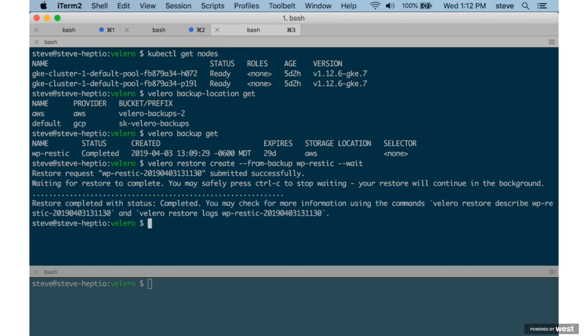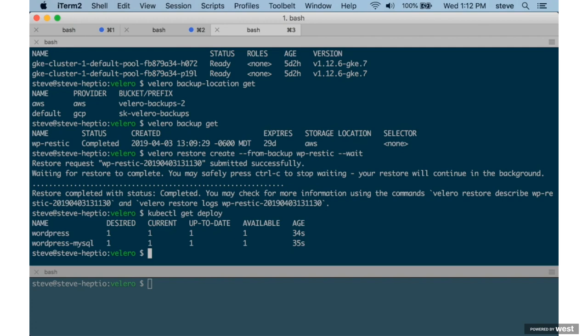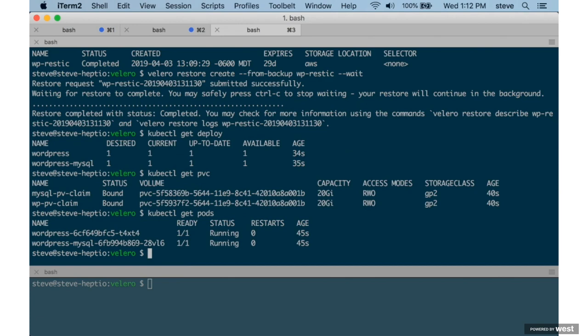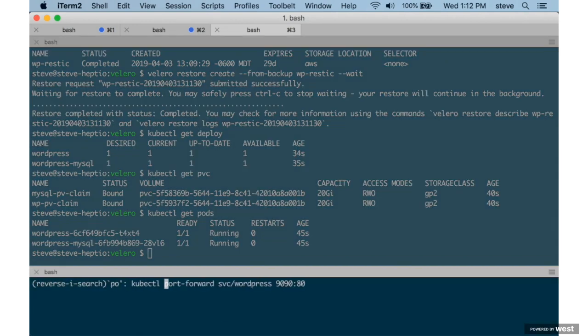Great. So the restore is completed now. And so I'll just take a quick look and see if our deployments have appeared. We have both of our deployments. And if we look for persistent volume claims, we'll see those as well. And finally, I'll look and see if our pods are up and running. So we have 2 running pods now in our GKE cluster. So I'll set up the port forwarding command one more time from this cluster.